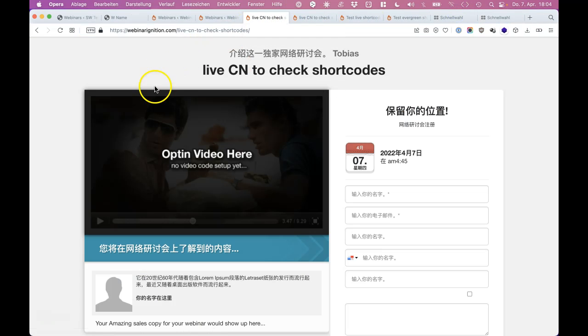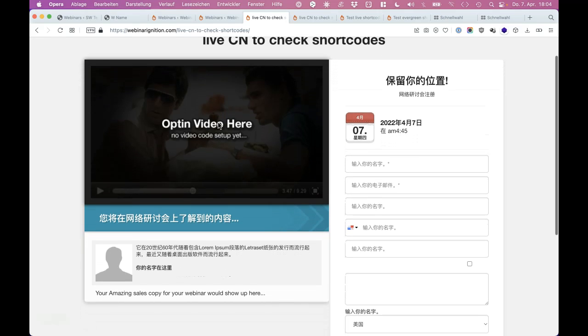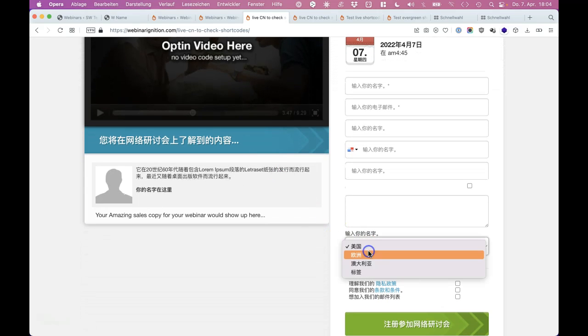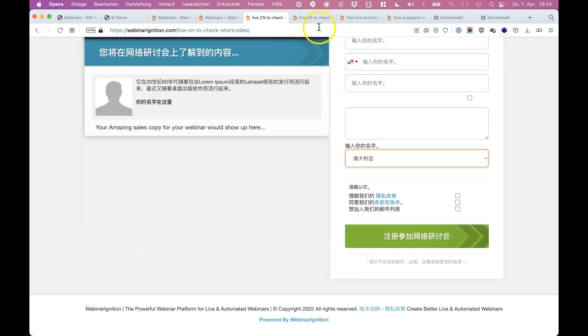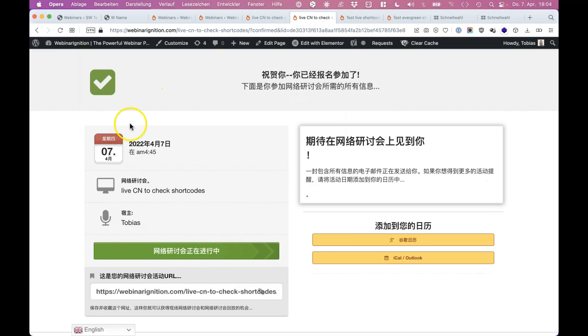And let's go here. That's a normal registration page. I showed you already this one in Italian. Here it's in Chinese. You can see that it's strictly Chinese. Here also on a confirmation page.